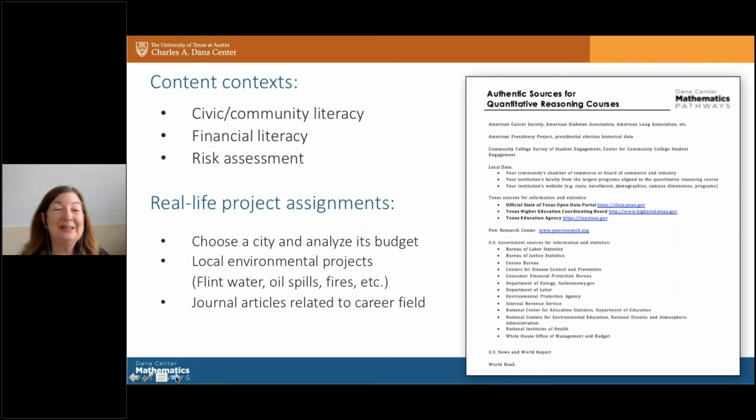Understanding things like false positives, false negatives, depending on your class, can you work in those kinds of contexts? And for real life project assignments, having people ask, what city were you born in? Go analyze its budget, and you have structured questions about analyzing the budget. Environmental projects, the Flint water crisis, oil spills, hurricanes. Some people are dealing with some hurricane aftermath right now, or another one on its way.